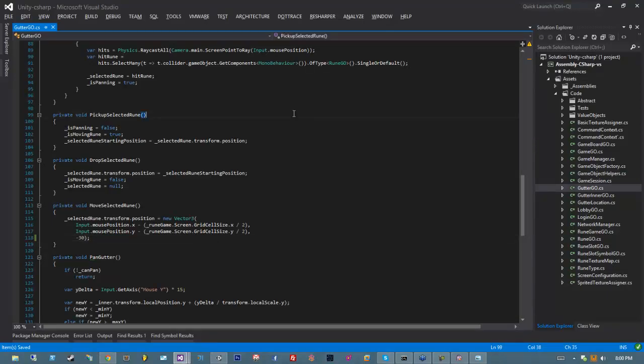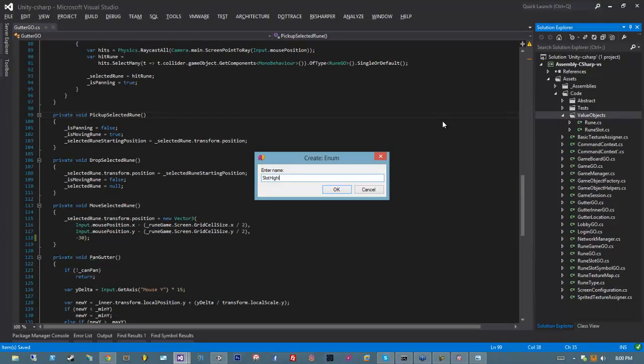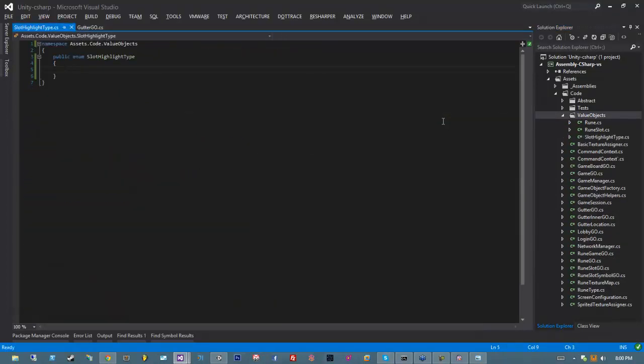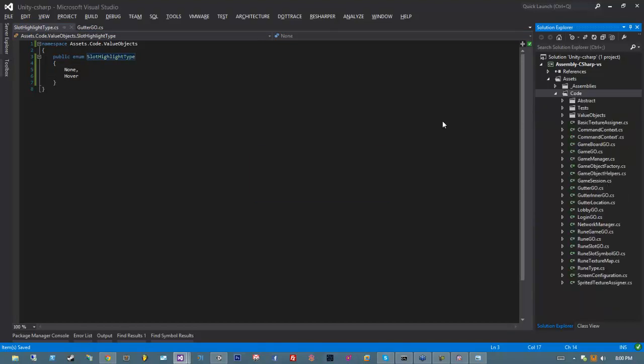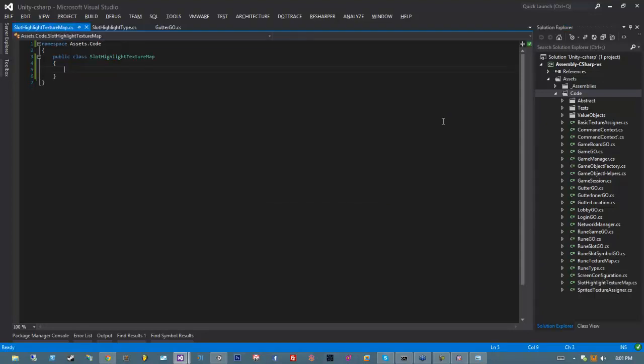Okay, so to get highlighting going, let's start off with an enum. I'm going to create a slot highlight type enum. I'm going to have a slot highlight type of none and a slot highlight type of hover. Then I'm going to create a texture map for this. So I'm going to create a new class and say slot highlight texture map, which will have a private read-only, just because of consistency.